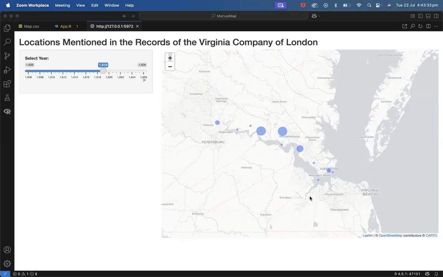This map was created using RShiny, and the time frame of this map is the same as the VCR, so just 1606 to 1626. We're hoping to make this map into a public website later on, but until then, we invite you to run the Shiny app on your own. The code for this app and the instructions on how to run it are published to our GitHub, which we've also shared. So I'm really here just to show you how to interact with the map.